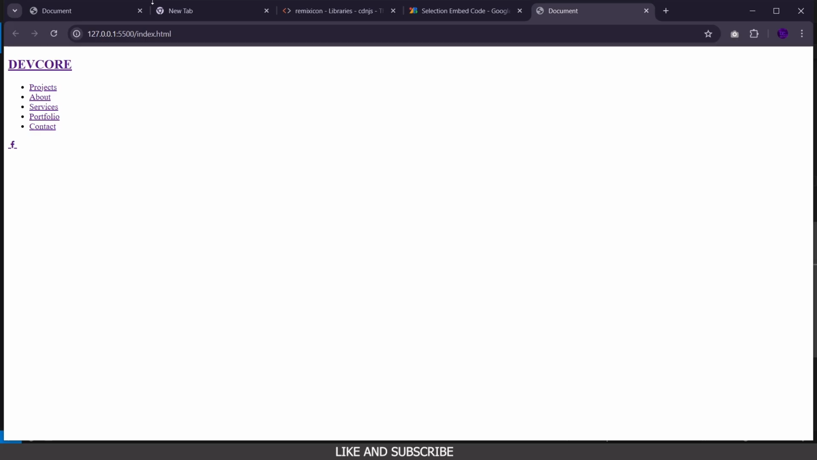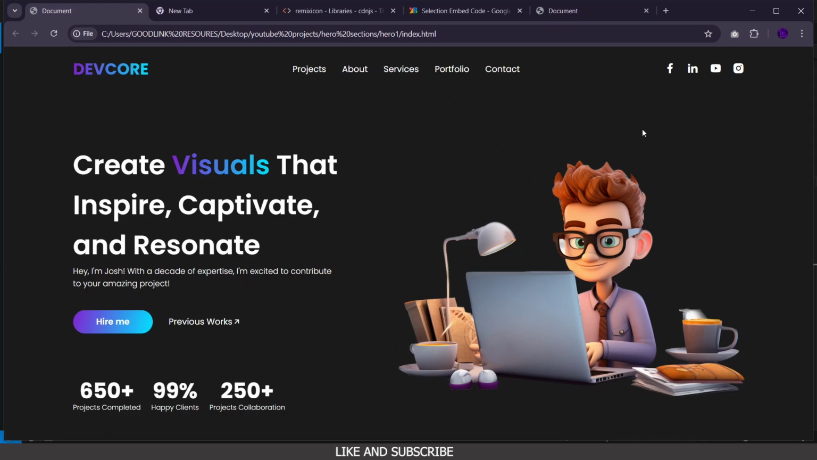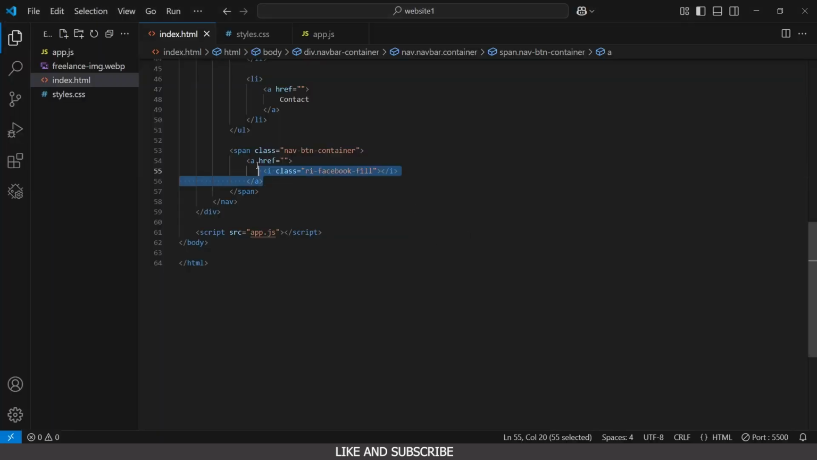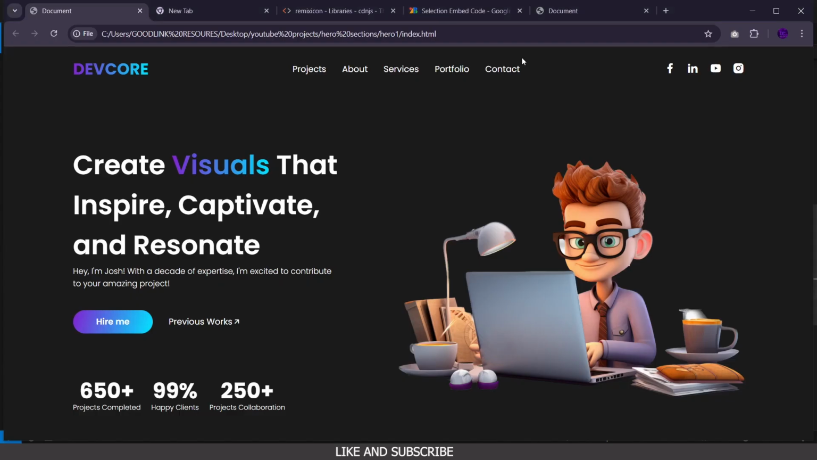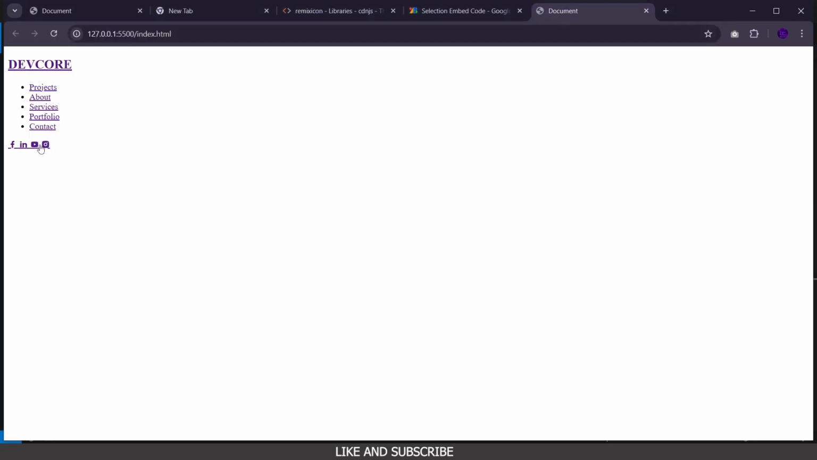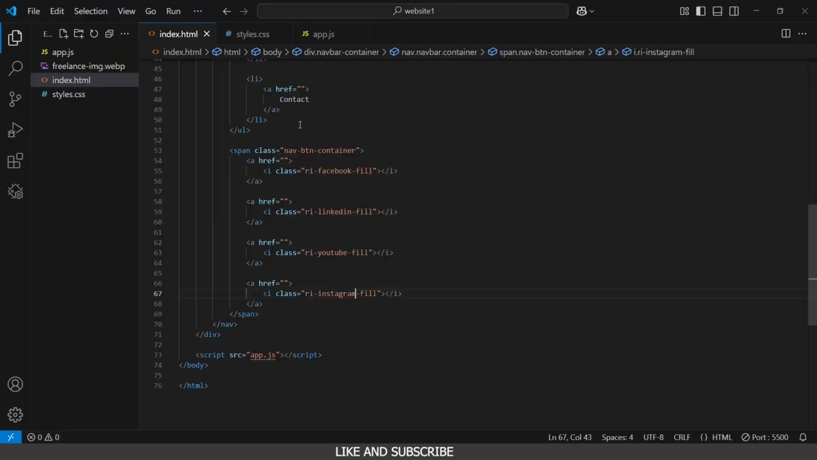Let's go ahead and repeat this process 3 more times. So just copy this and paste it 3 more times. 1, 2, and 3. This one is going to be LinkedIn, and the third one is going to be YouTube, and the last one is going to be Instagram. And let's see what that looks like. It works. So we're done with the navbar.